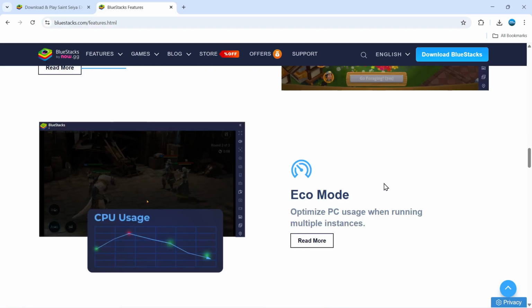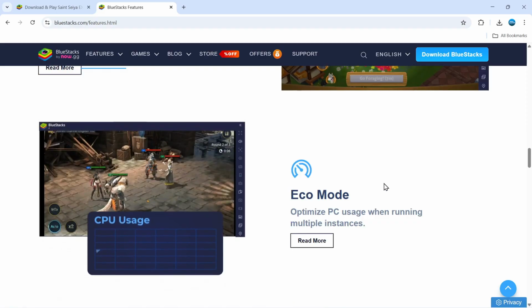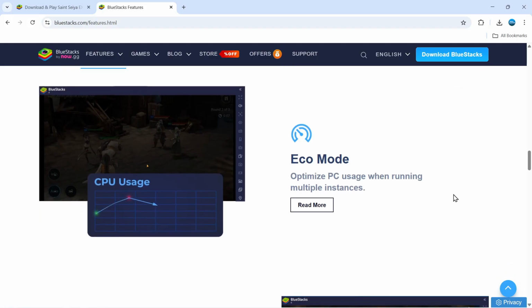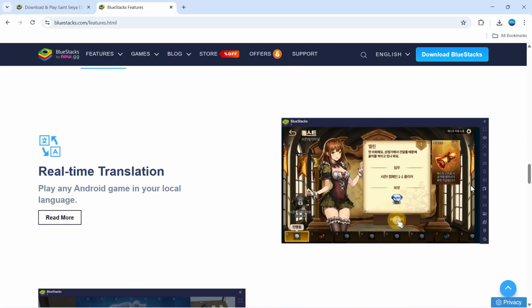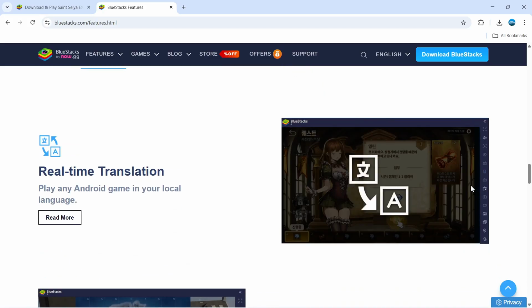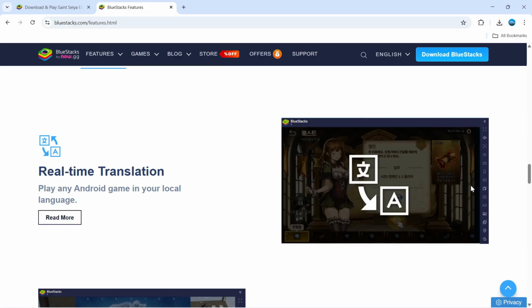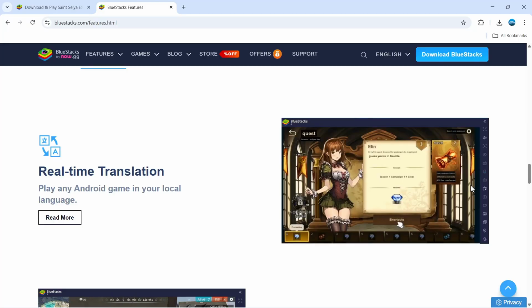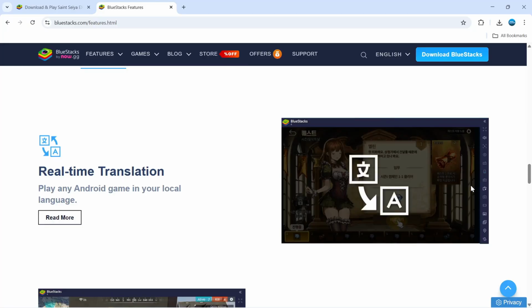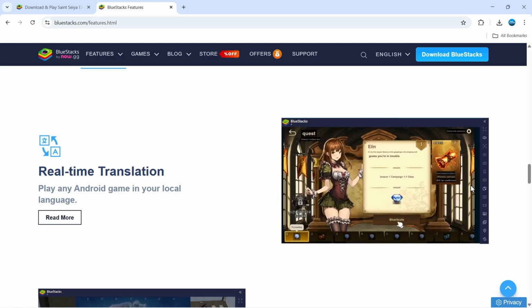There is an eco mode built in which allows you to optimize your PC usage when running multiple instances, and another thing I really love is the built-in real-time translation feature. Now what this allows you to do is play any Android game in your local language, so if there's games you've been wanting to play but you've not been able to do that because of language barrier reasons, well now you can. It's absolutely possible because BlueStacks is going to take that game and put it into your local language.